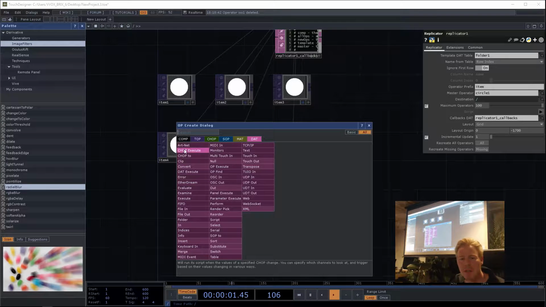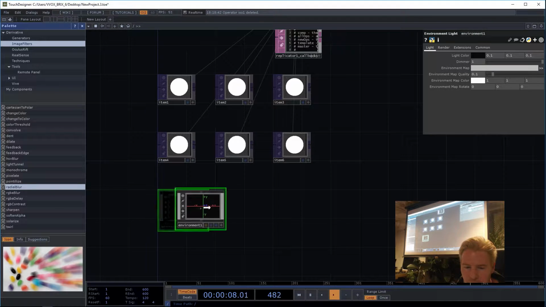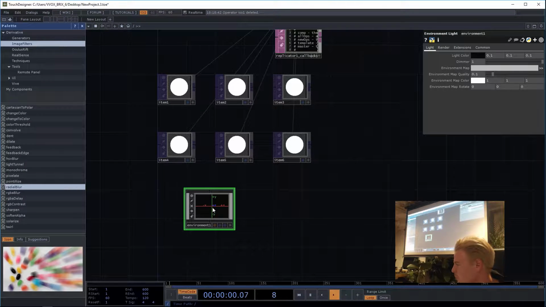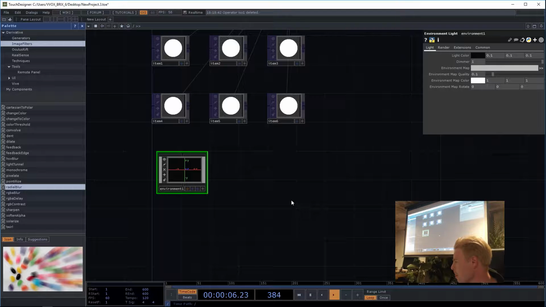So there's another new component also in 3D objects for environment lighting. It's just a new light type, and I'll get into that soon when I show you some more rendering stuff. But it's a component, so here we are.